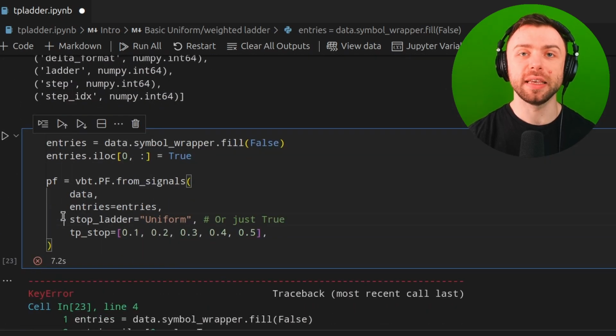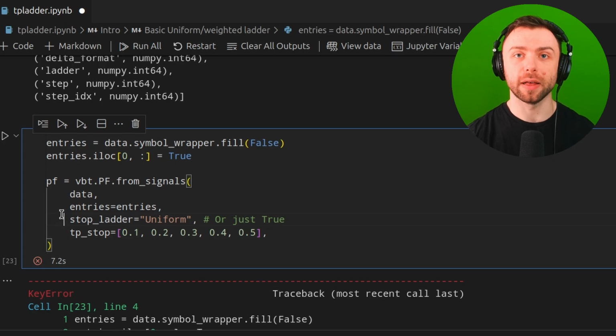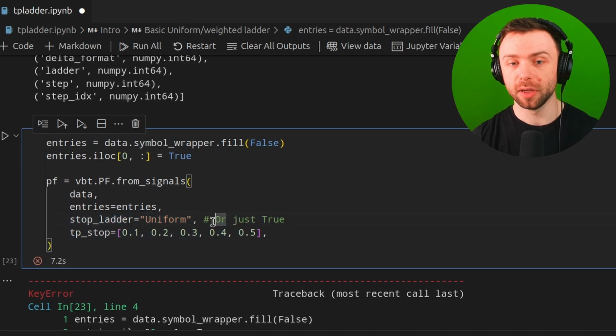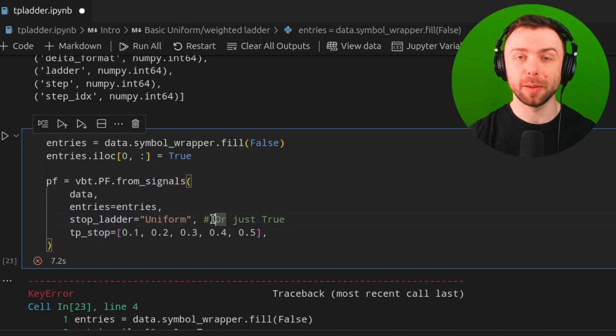And as far as the actual take profit ladder, it's quite simple. So you just say stop ladder is equal to uniform. As I hinted at earlier, the simplest version of this is going to be taking out an equal amount of the position at each individual point.